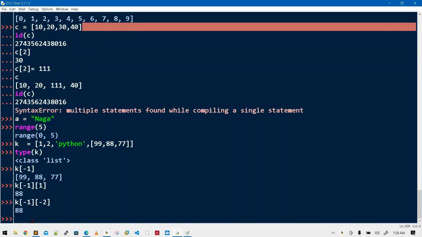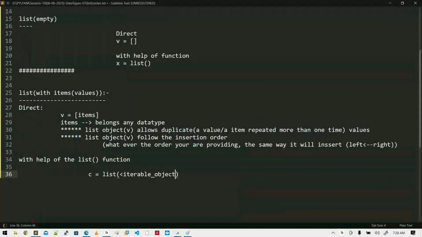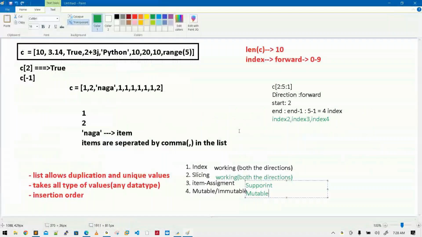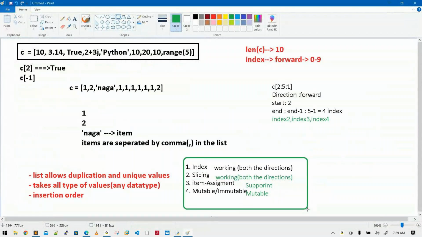Right, sir. Up to this is a very simple way, because we already have slicing. This concept, these four concepts, we have very good clarity. When we first learned slicing, it took a lot of time to understand, almost 1.5 hours. Item assignment took just 10 minutes. But index and slicing took a long time.